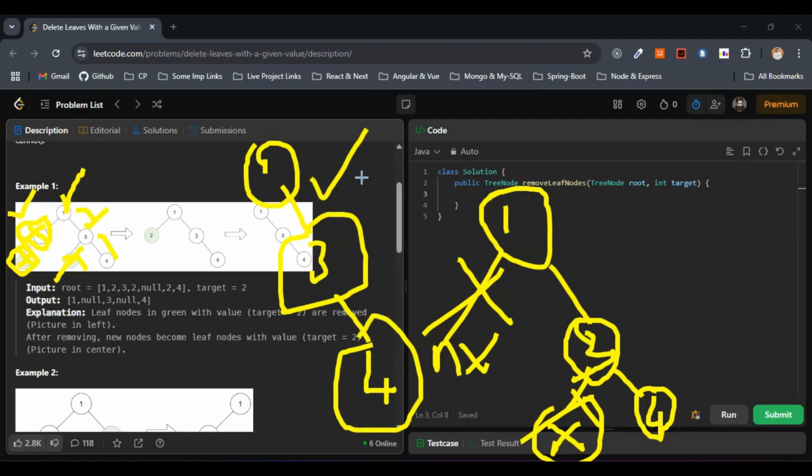So now we will check again. Root is 1, left is null, right is 3. Root is 1, left we have null, so we don't have anything here, right? This one null.